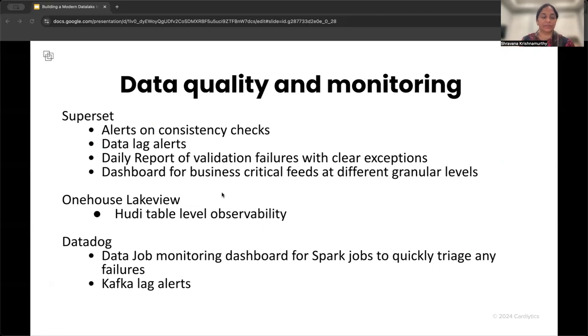Okay, next I want to cover a little bit about data quality and monitoring. We basically leverage Superset, like I said, for some of our alerting, and we use Onehouse Lakeview for us to gain some hoodie table level observability. So things like partition level statistics on number of inserts, number of upserts, etc. Right? Like you want to know at a partition level what's going on. So this helps you debug and identify any anomalies that you might see.